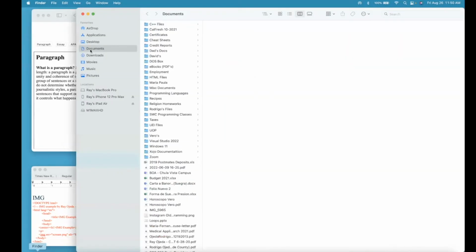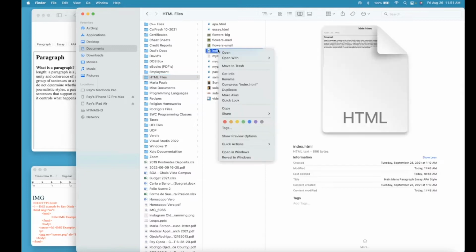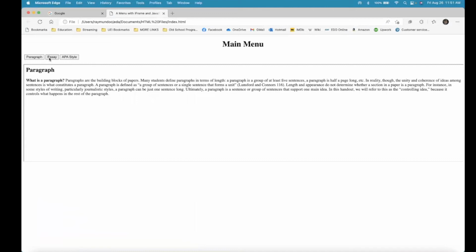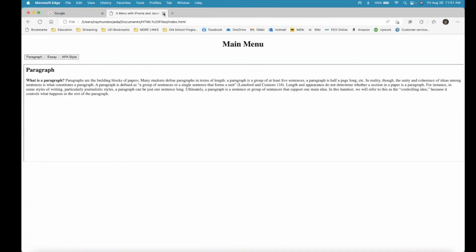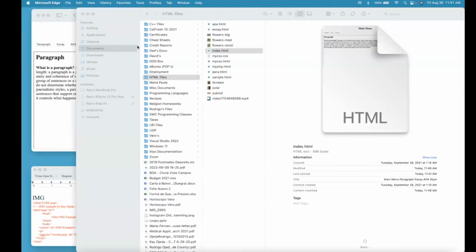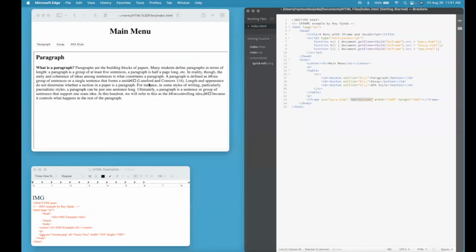Sure. I'm going to go into this. Here's my folders. I got all kinds of folders in here. And I'm going to do index open with Microsoft Edge. And here they are. See? Same thing. Anyways, all right, so I'm going to close this. And now that I've done this second example, that's all I got for the iFrame.